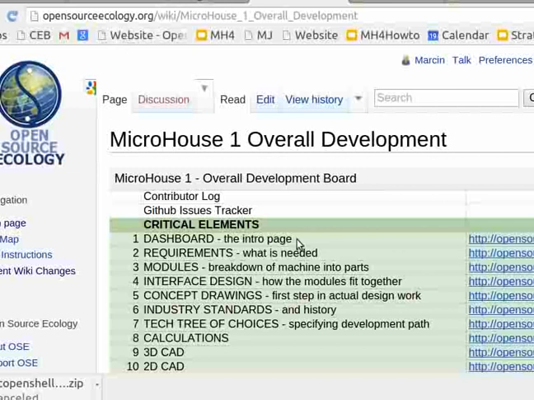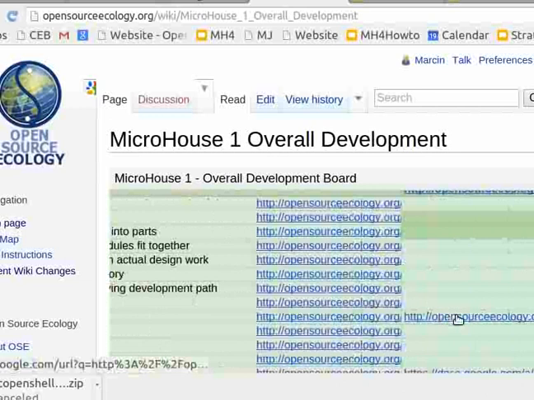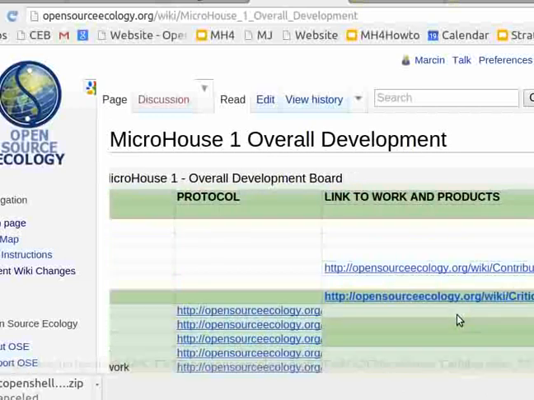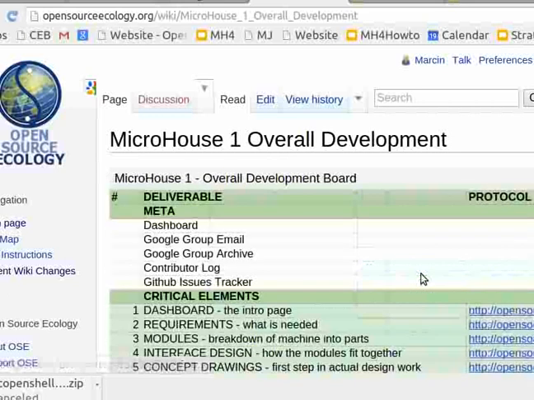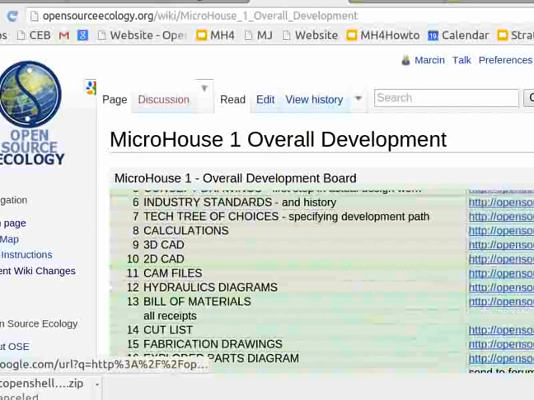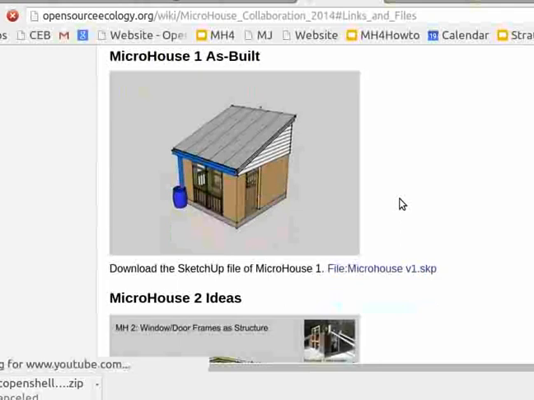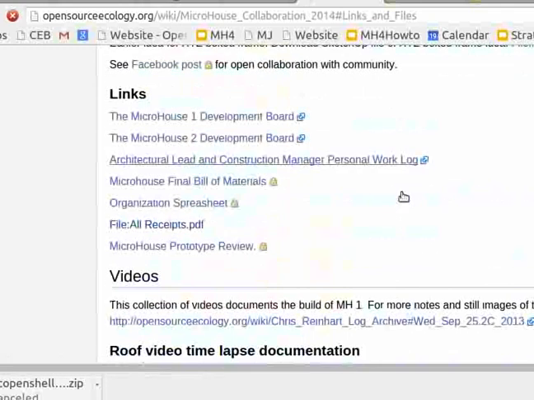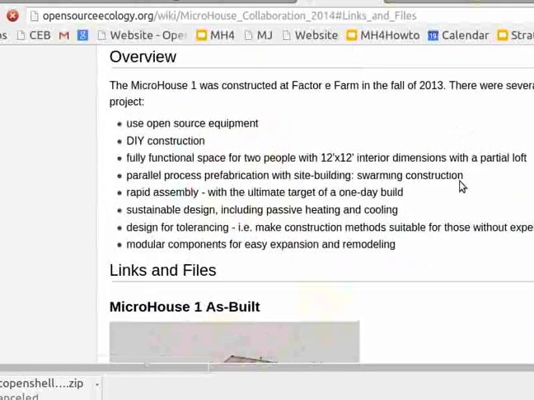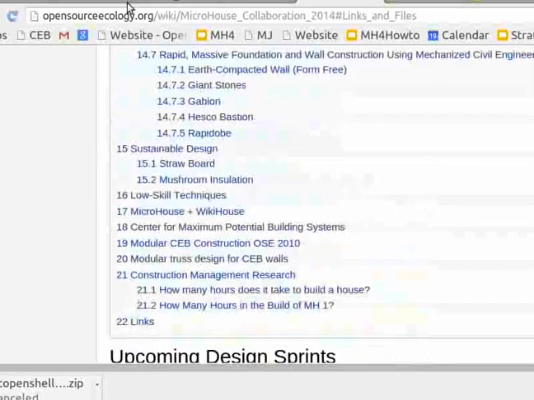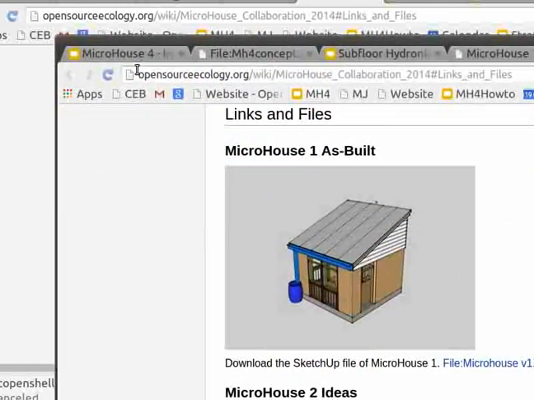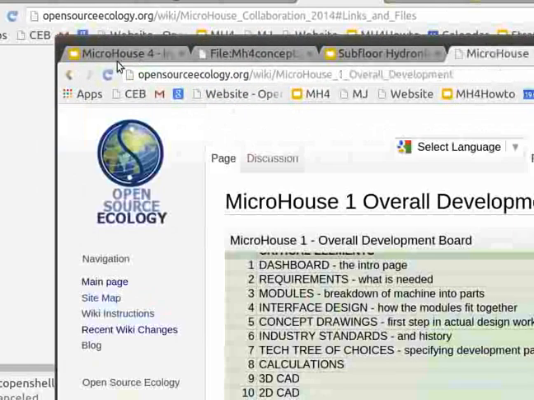Yes. And then item number 9 is 3D CAD, so that's the SketchUp file. If you click on the link to work product, can you find that? Number 9, 3D CAD? Yes. And then it takes you to the wiki page, which has the links and files. So that's one. That's a very good start. You can do the same for Microhouse 2. Let me see if I can find it. So that actually worked. That was good.